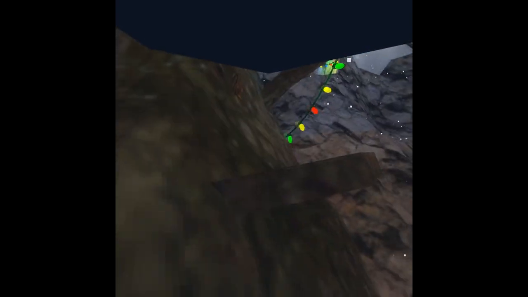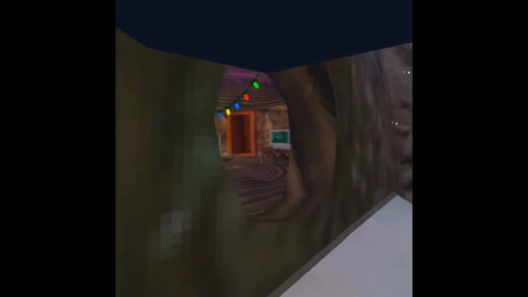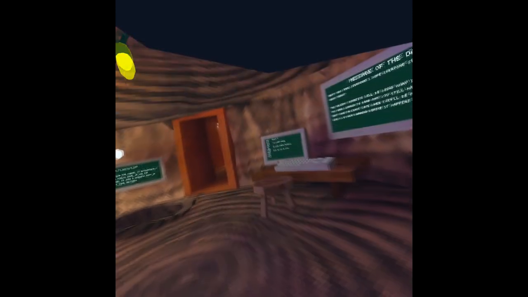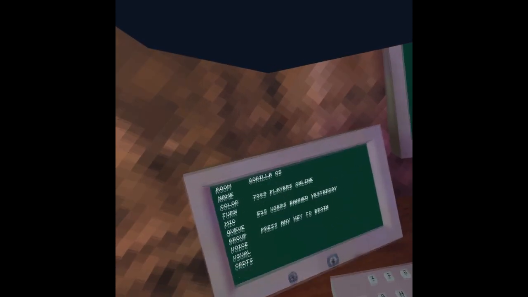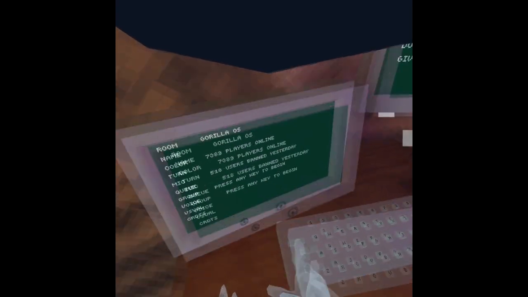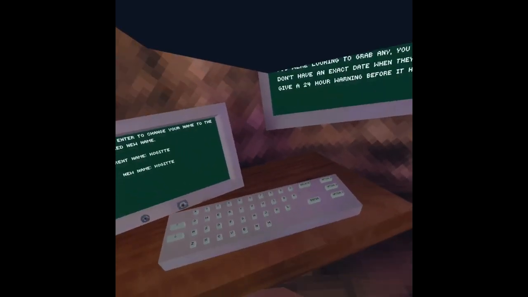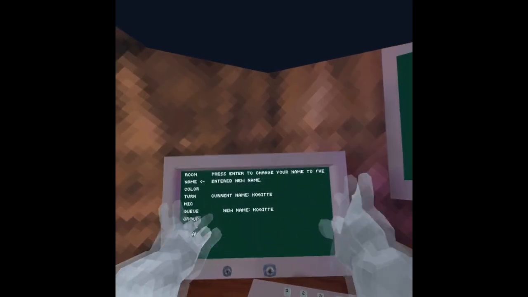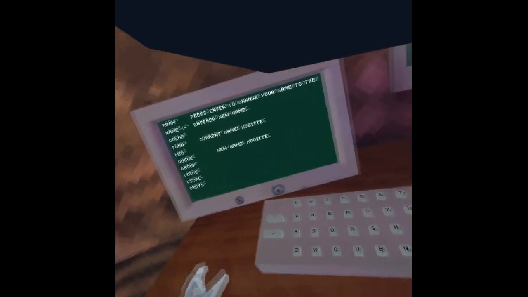So all you need to do, really, is come up here into the really big tree. Walk through here. Then when you get to this, you want to find these buttons and go down twice to change your name. Here, all you have to do is delete all of it and type in your name. You can see my YouTube channel's there.